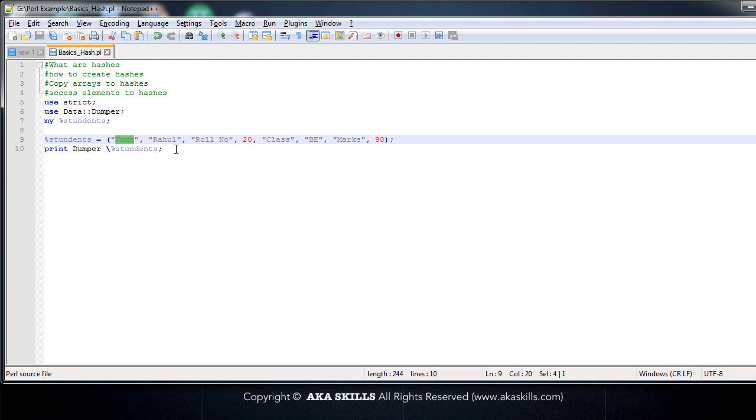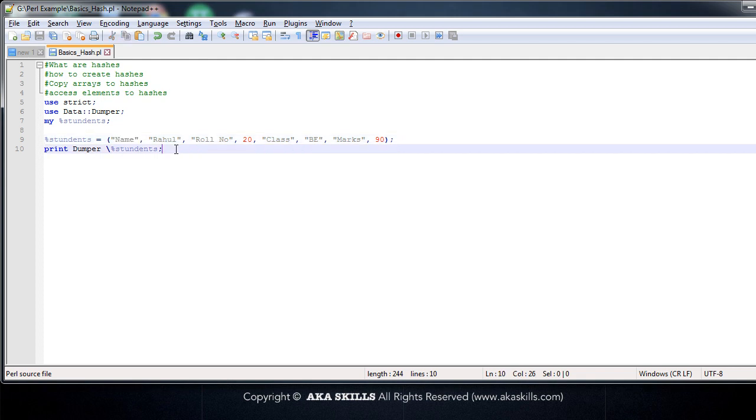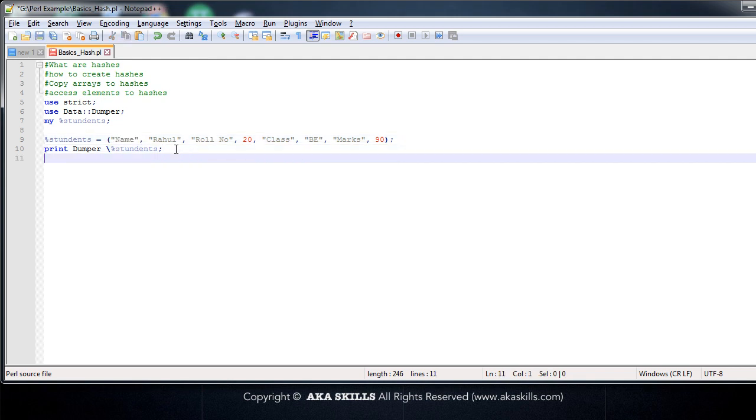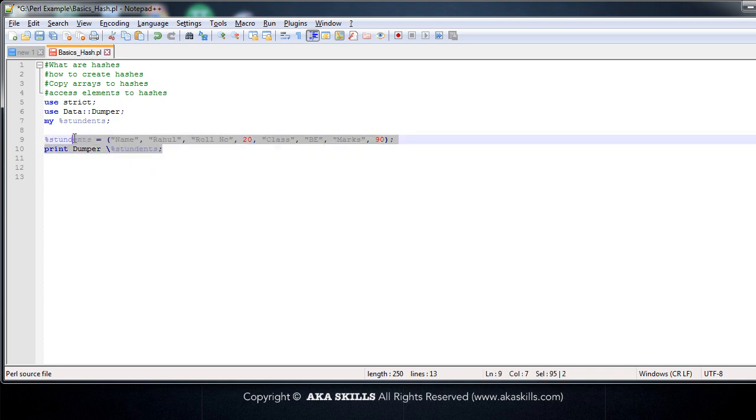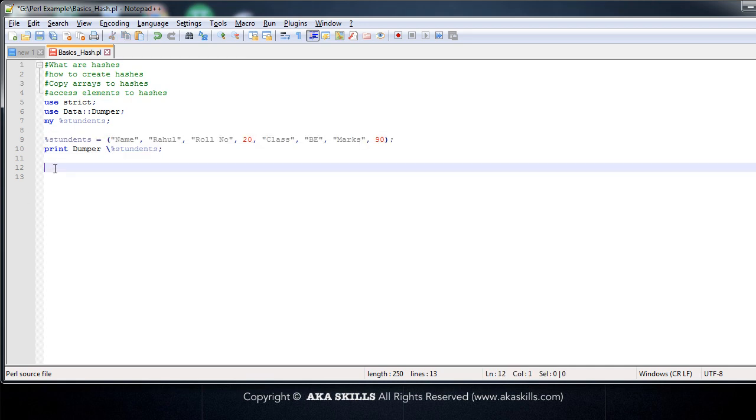So now moving ahead to declaration and definition of hashes. This is how we have defined a hash. This is not very much in a readable format. Now, because you know how a hash works, you can say name is equal to Rahul. But let's define a hash in a little more readable format in the program itself.